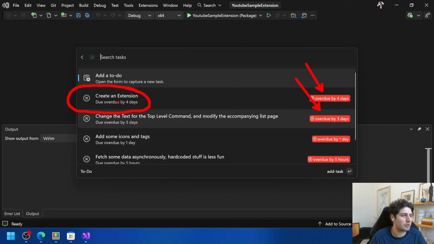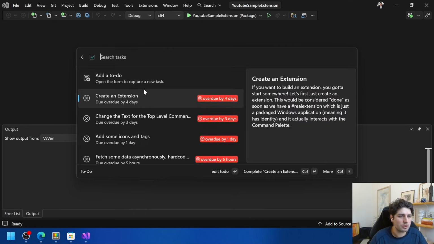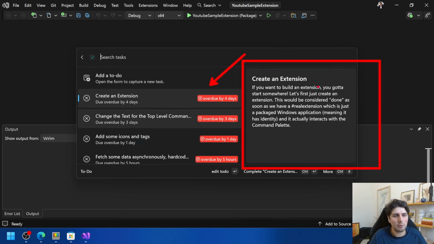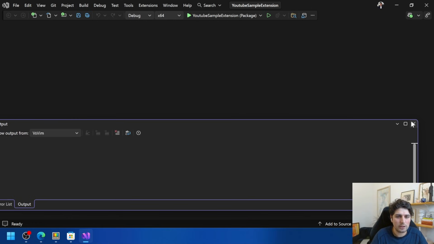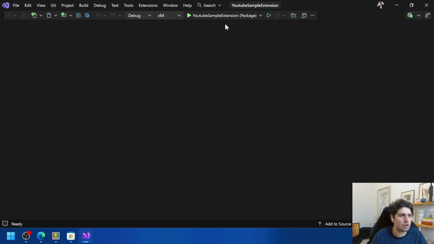So the first thing we want to do is create an extension. And you'll see now that this list page has this awesome details view. So we want to build an extension, we got to start somewhere. What we're going to do is just create an extension and deploy it. And when it actually interacts with the command palette is when this piece of the puzzle is done. So now what you'll see, I'm just going to close this. I'll close this. It should show up again later.